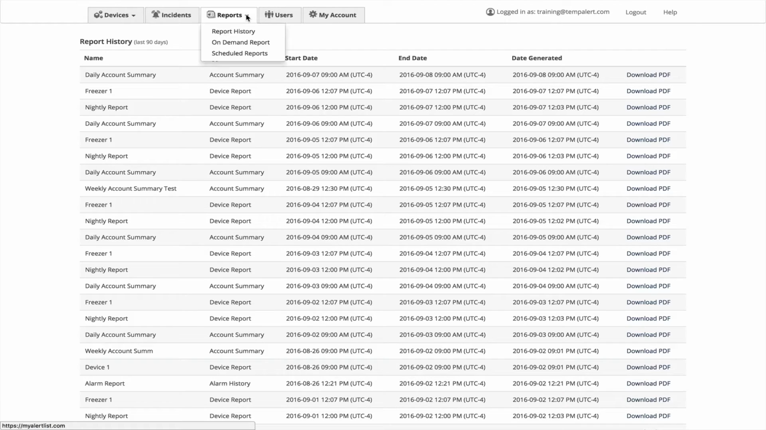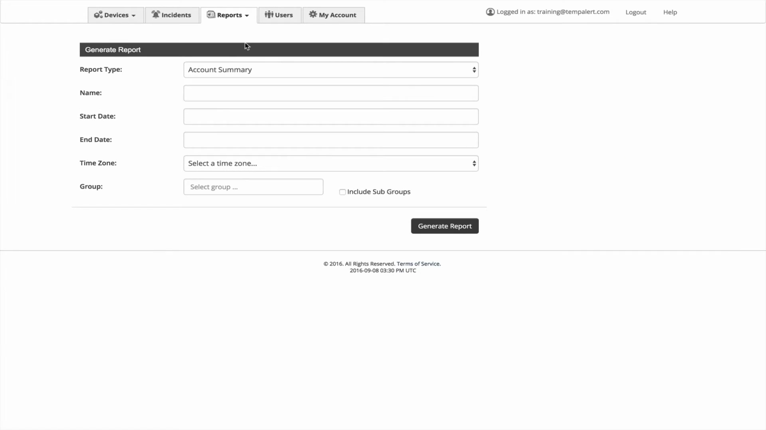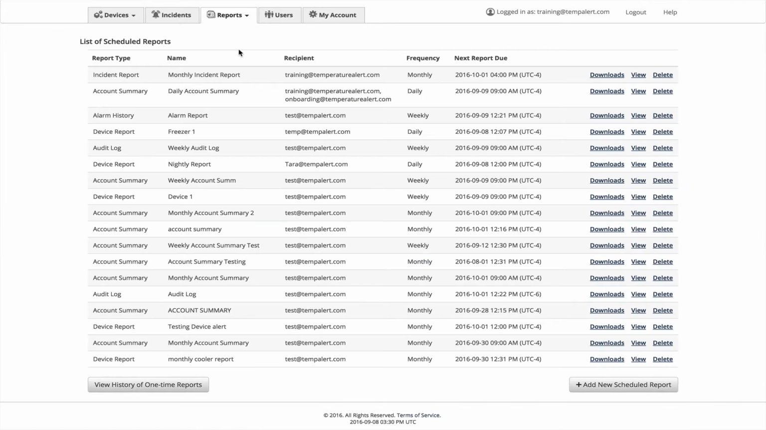There are two types of reports: on-demand reports and scheduled reports. On-demand reports are a one-time report generation of the desired data. Scheduled reports generate the same data but will be recurring at your desired interval. For example, you could set up a scheduled report to give you an account summary every week.